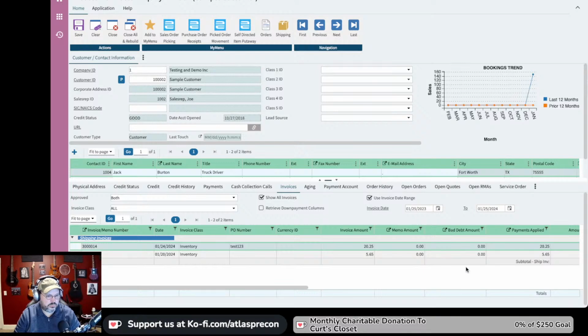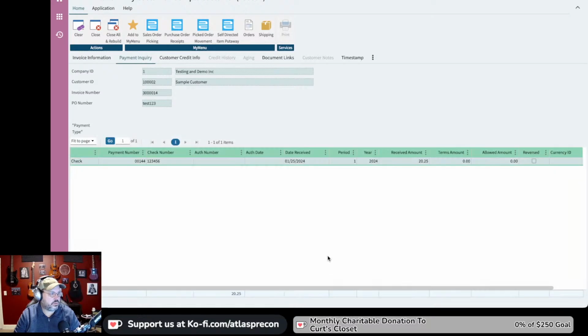You can even drill into them and look at those payments. Oh, here was my payment number, here is my check number, here is what date I received it, and so forth.